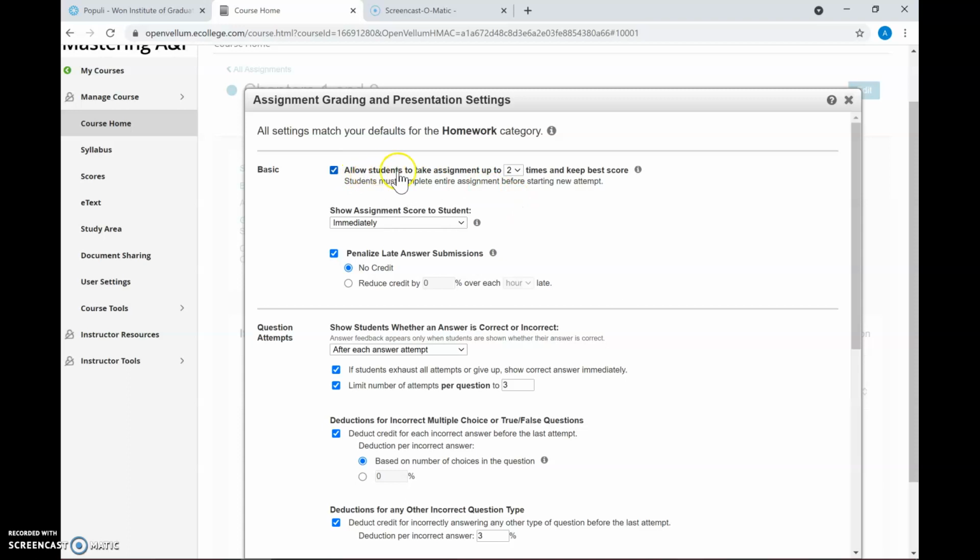I allow for students to take assignments up to 2 times and keep their best score. But there's another little doodad down here that I can click, and I can limit the number of attempts per question, okay? So basically what this is saying is that every question in your Mastering A&P assignment, you can do that question 3 times. And once you go through each of the questions and you're satisfied with your answers, you can submit your whole assignment. And then this tells us that you can go back and redo the entire assignment 1 more time. Okay, so you're really getting 6 attempts per question.